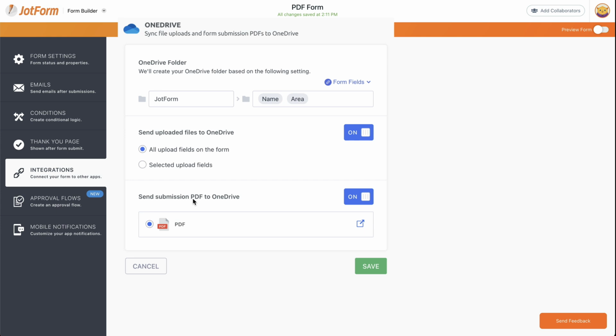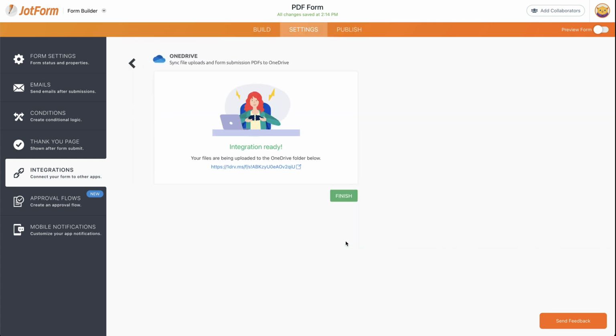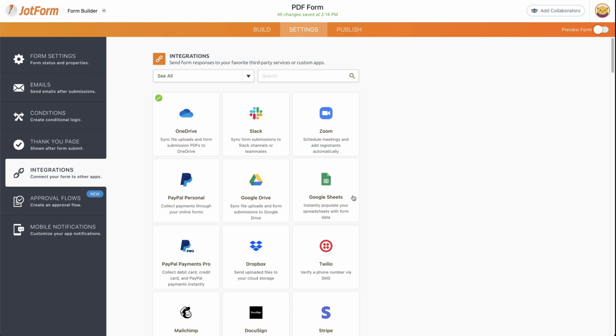And do we want to also send the submission PDF to OneDrive? If we keep it on, that'll go over there. So let's go ahead and save it. Finish. Now we're integrated. Let's go ahead and do a test.